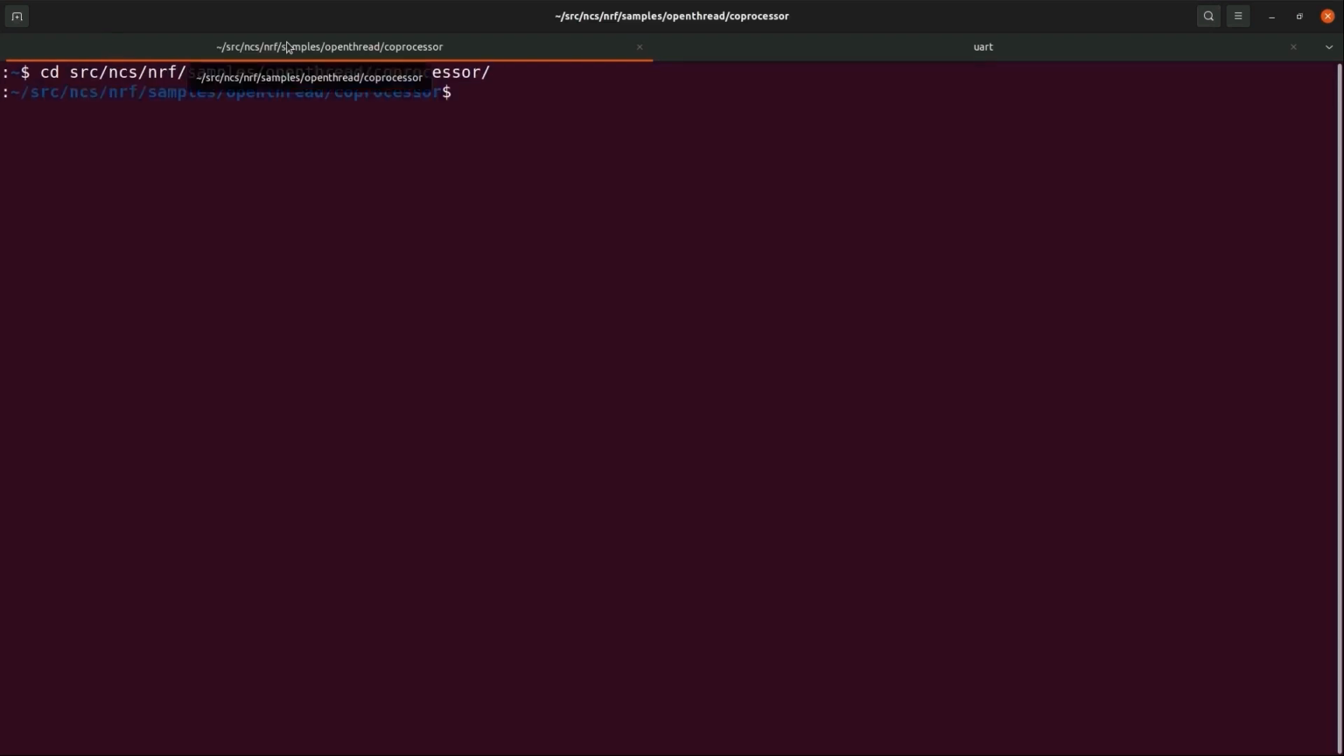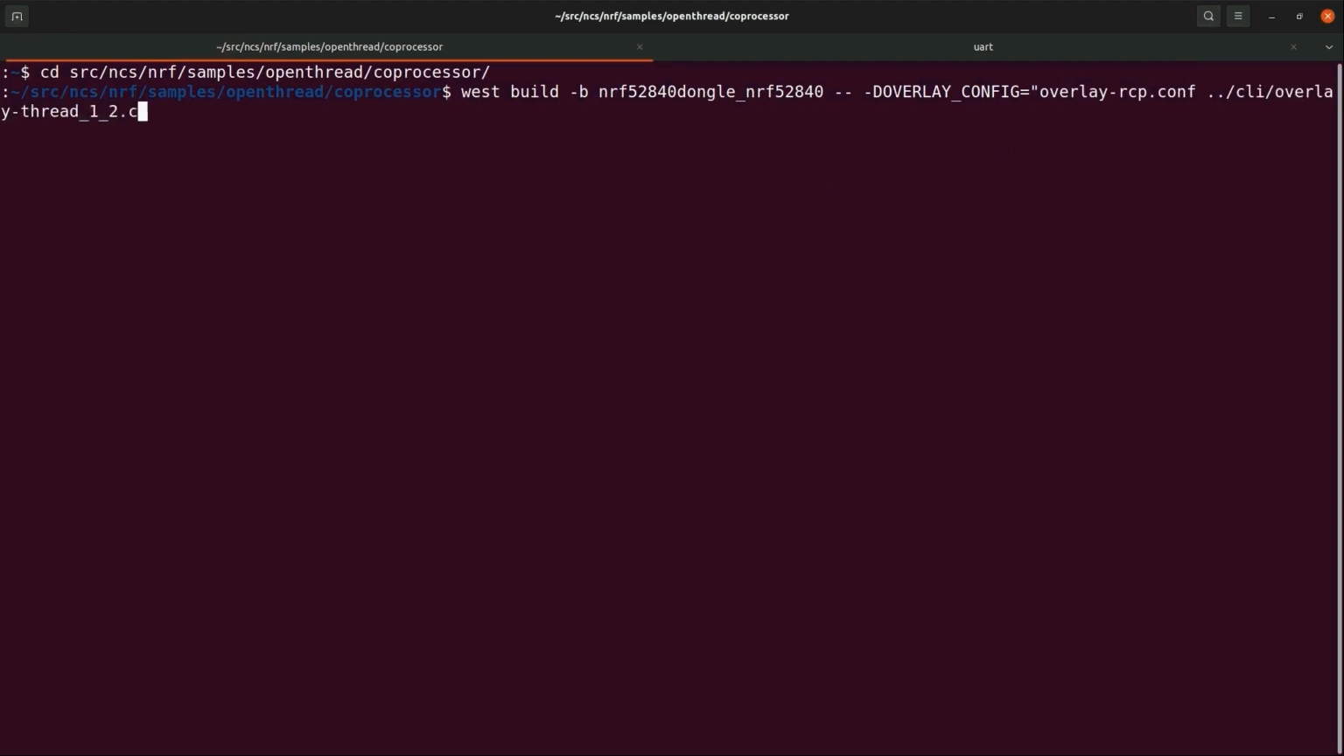I am using the following command to build the RCP firmware for the nRF52840 dongle. Note that I need to add 3 configuration overlays to enable the OpenThread radio coprocessor library, Thread 1.2, and a USB transport for the radio coprocessor.